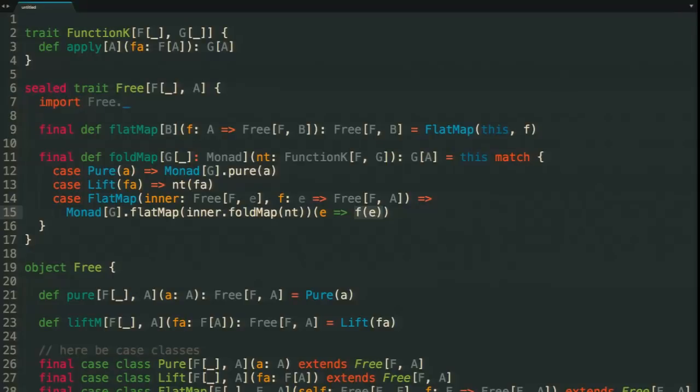But this is not going to type check because flatMap on g wants the function that we pass to it to return a g. So this inner thing doesn't return a g, right? This returns free of f of a, I guess, right? Yeah, free of f of a. So if only there were a way that we could turn free of f of a into g of a. And of course there is, right? So we just take this thing and fold map it again, and now it works. So that's cool. So we actually have that.